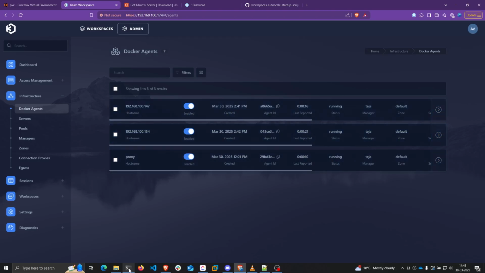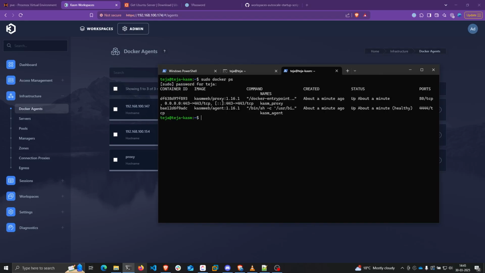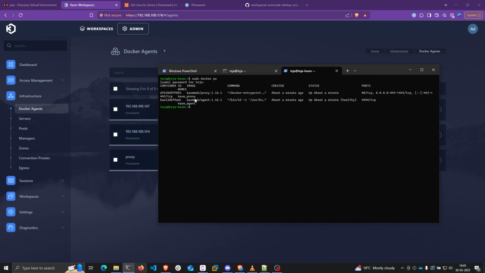And you can also cross-check that from your SSH session. If you just type in sudo docker ps, you can see we have 2 containers running, Kasm web/proxy and Kasm web/agent. So the Kasm agent is installed properly.